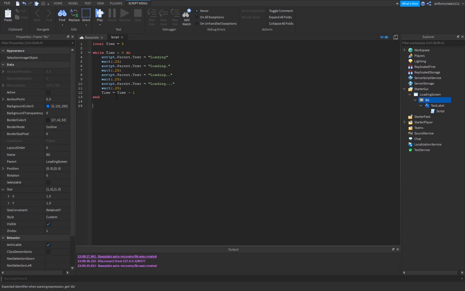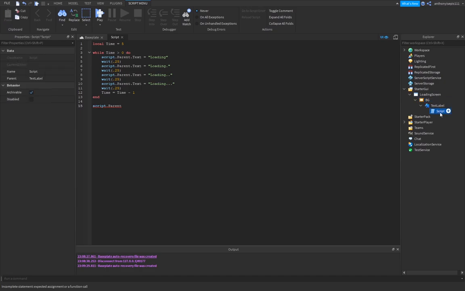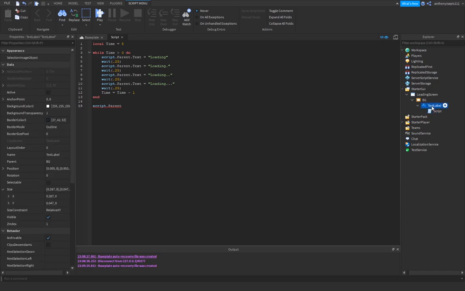And then once that actually ends, we're going to say script.parent. So this is the script, and the parent of the script is text label. We want to get to this one right here, which means that we want to take the parent of this, so script, and then the parent of this script is this, and the parent of this text label is this. So we would need 2 script.parent. So put script.parent twice, and then we put colon destroy.